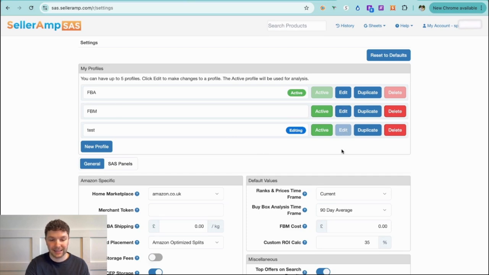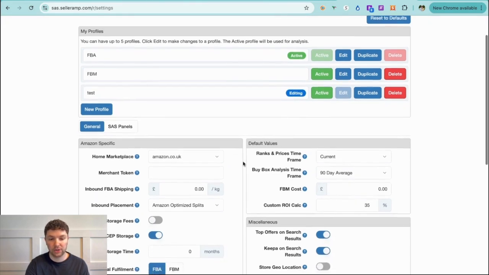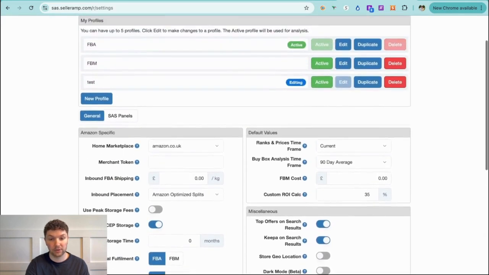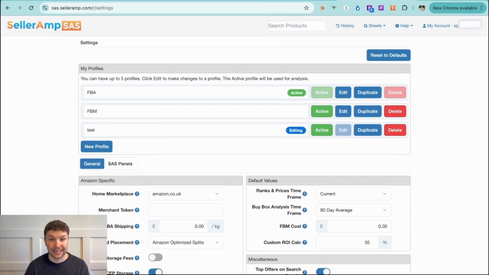And basically editing these just allows you to change all of the general settings and the SAS panels, which is super convenient. And again, for a Getting Serious account, you can have up to 5 profiles, which is super nice, especially when you start to grow and scale up the business.